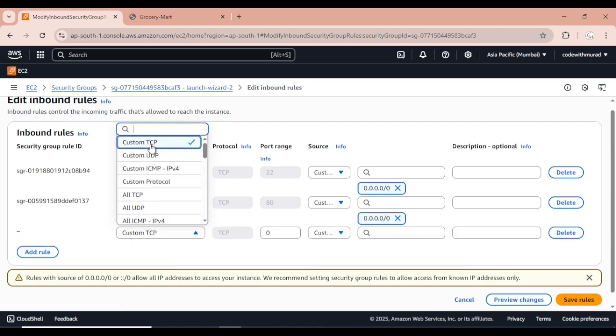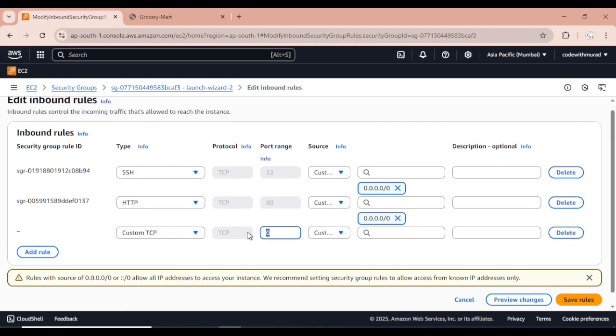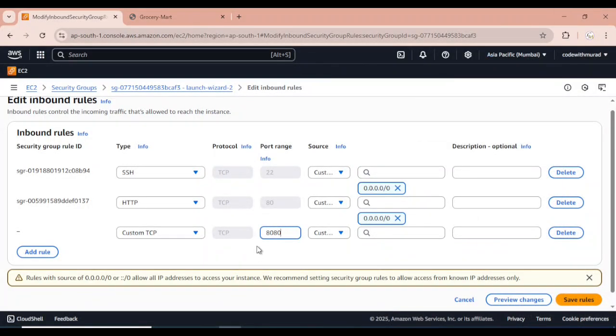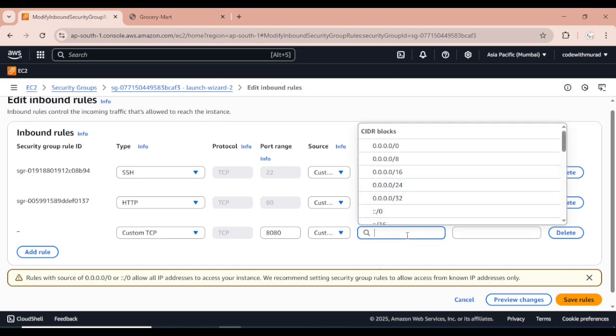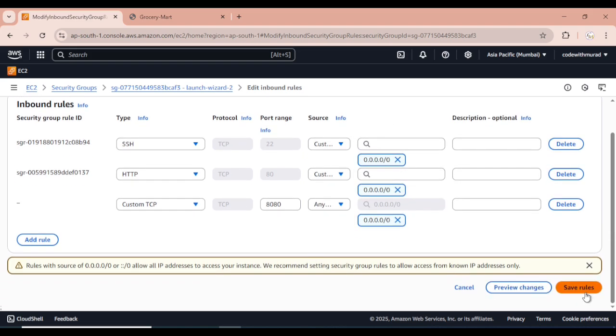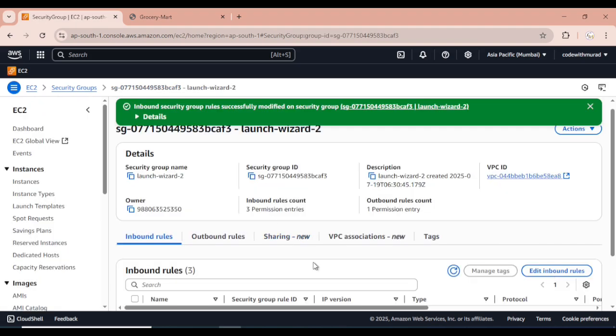I'll select the custom TCP only, that's fine, and here I'll open port 8080, because our backend Spring Boot application is running on port 8080, right? You can see here 8080. Here, allow it from anywhere as of now, save rules.